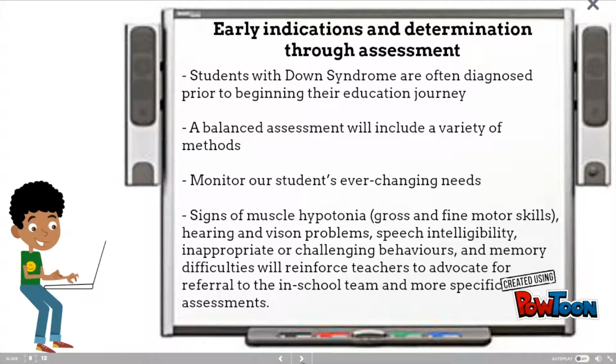As teachers, it is not only crucial to read your students' files, but repeatedly, you must also monitor my ever-changing needs, given that students with Down syndrome may require new or additional support in the classroom. In fact, factors and indications such as signs of muscle hypertonia, hearing and vision problems, speech intelligibility, inappropriate or challenging behaviors, and memory difficulties will reinforce teachers to advocate referral to the in-school team and more specific assessments.